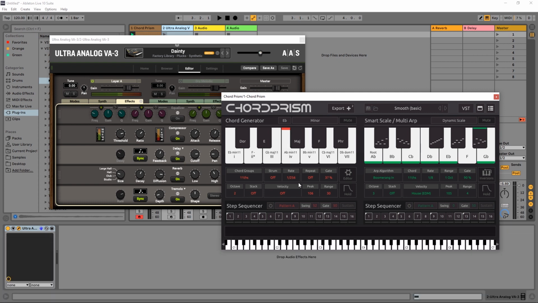In this video, we're going to be talking about the Strum, Repeat, Velocity, and Step Sequencer features built into the Chord Generator. Now, some of these are also baked into the Smart Scale Multi-Arp section as well, and they work the same way, so we're just going to focus on the chords right now so we can grasp the core ideas here.